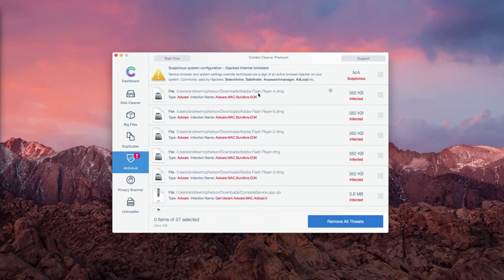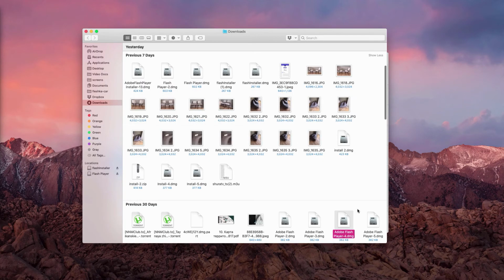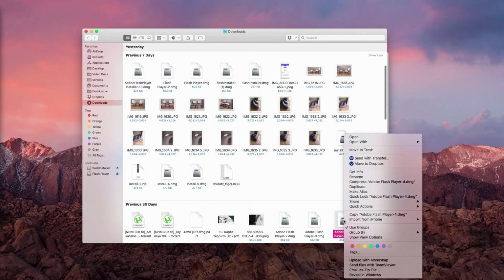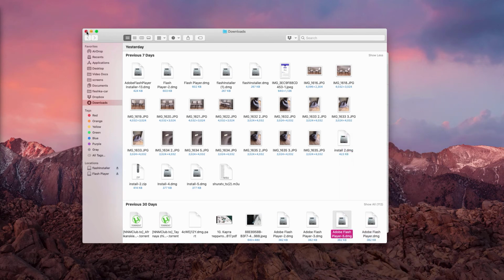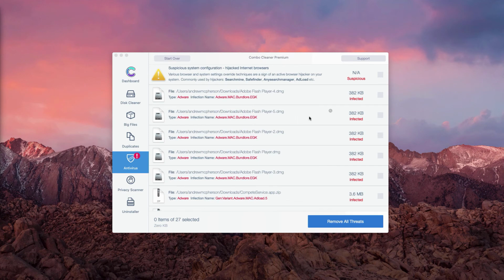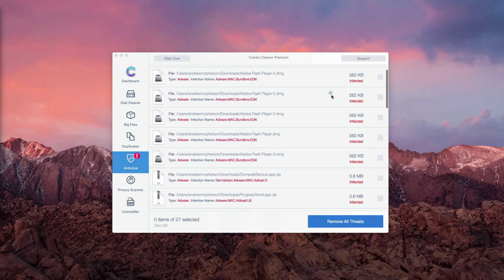For instance, we have this fake Adobe Flash Player DMG installer. We may click on this button to show in Finder, and you will be able to right-click on this malware and move it to the trash. So this is the manual way to get rid of all the detected threats that were identified during free scanning.